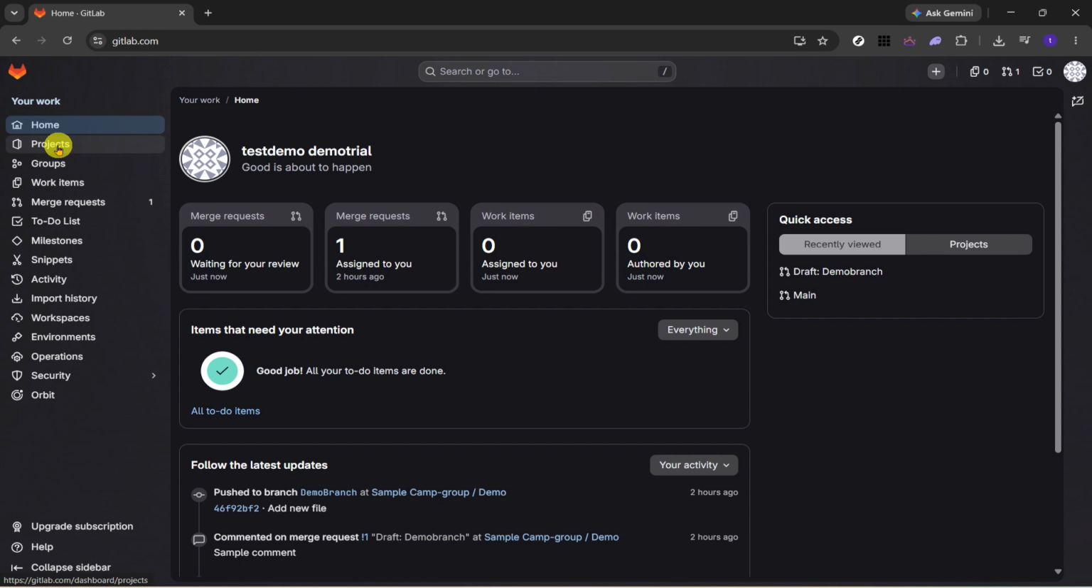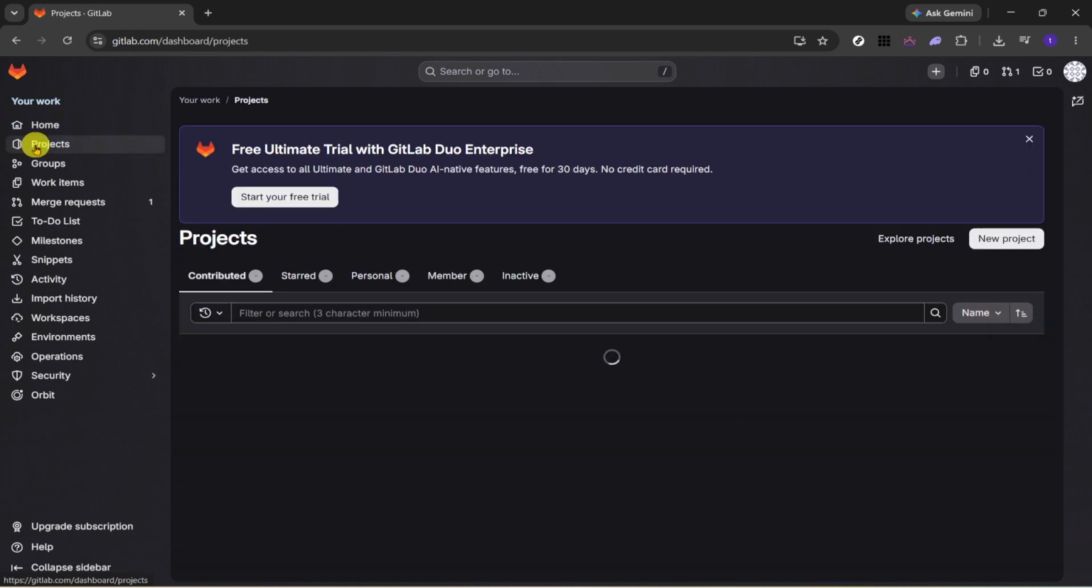left side. Next, look to the left-hand navigation panel and click on Projects. This takes you to the area where your available projects are listed. If you have access to multiple projects, this page helps you quickly locate the one you want to configure. Taking this route ensures that you're entering the token settings from the correct project, rather than from your personal profile or a group level page.